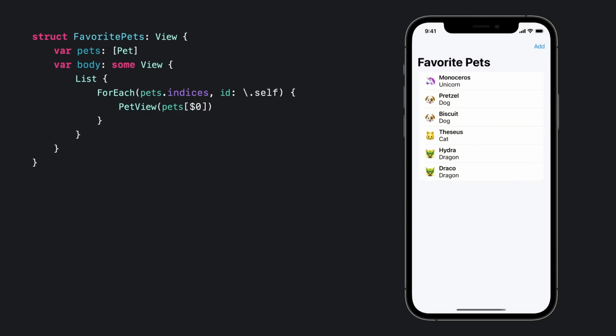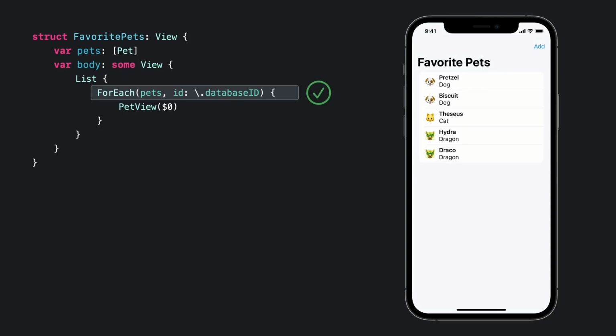This is because, like computed random identifiers, indices are not a stable form of identity. In this example, we need to use a stable identifier, like one from a database or derived from stable properties of the pet. Any persistent identifier is a great choice. Now our animation looks great.